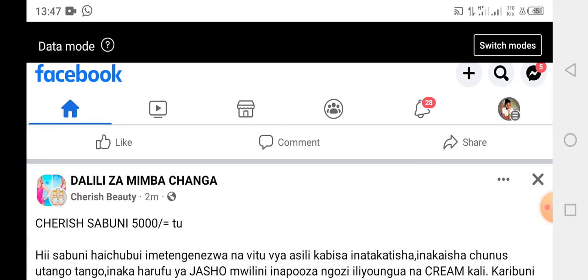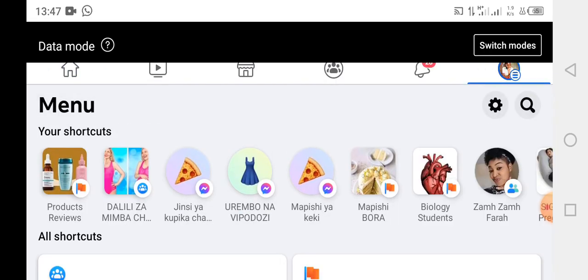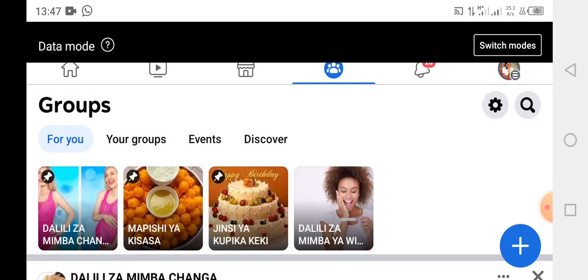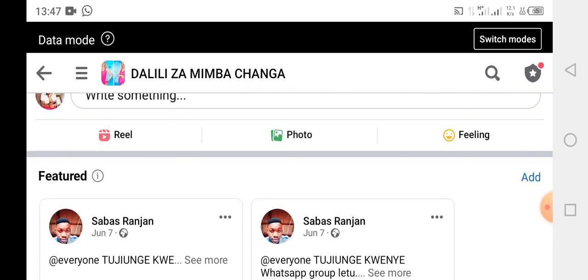So now what you need to do is just go to your group, right here on the left corner, and go to your group. Now you can select the type of group you want to set pre-approval on. For example, I'm going with this first group here. This is my first group.